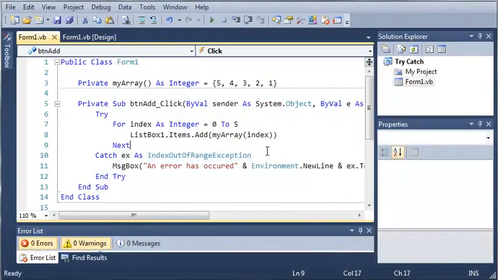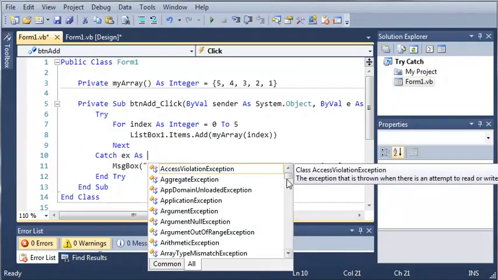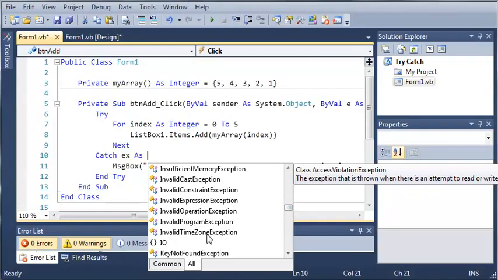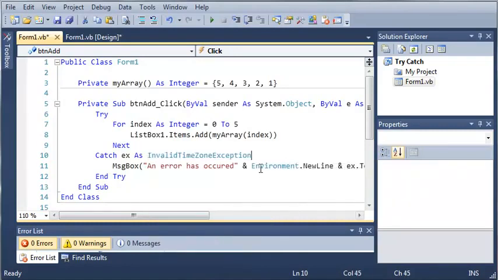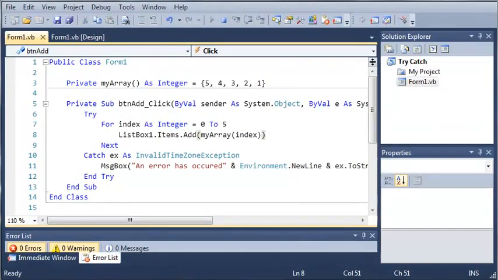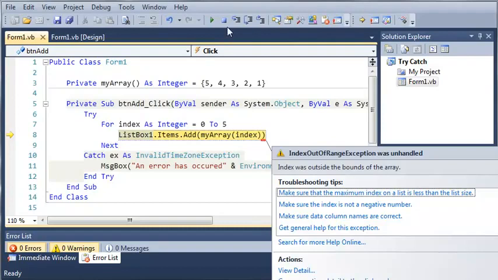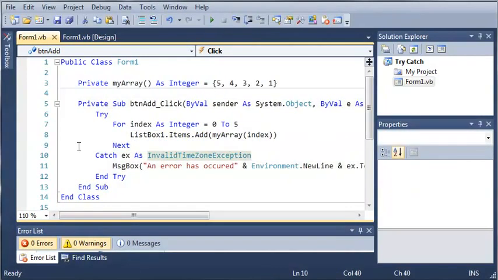Now let's go ahead and catch a different kind of exception here. So let's go ahead and catch, and you can see there's a whole bunch of exceptions that we can use. So let's do invalid time zone exception. If we go ahead and run this, click add all, you can see that it crashes. The reason it crashes is because this catch statement is only going to catch invalid time zone exceptions. It's not going to catch any other type. So that is one reason to use just exception as a default type, which will catch any type of exception.